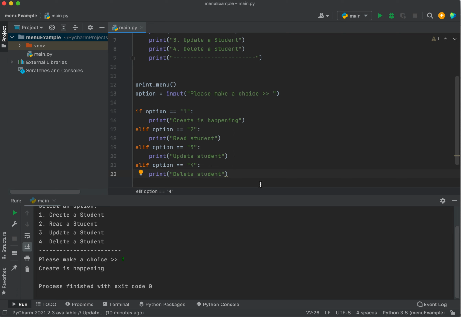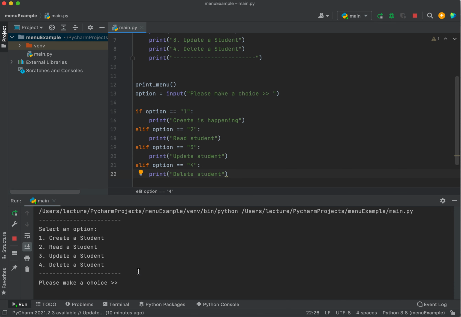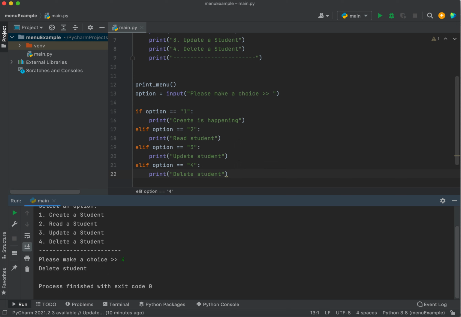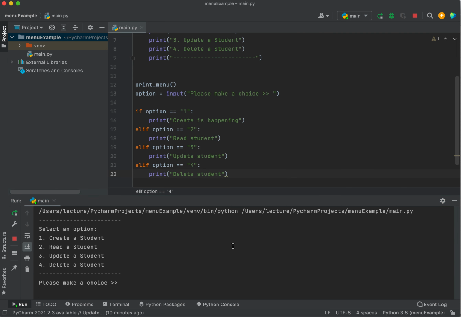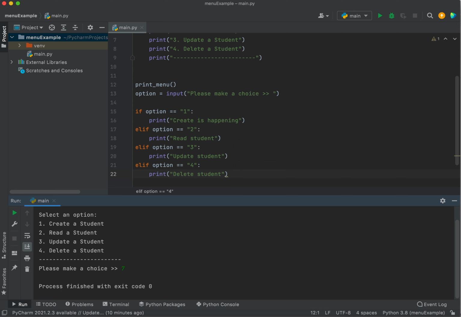Okay, cool. So hopefully the 4 of those work. So let's rerun. Please make a choice. I'm going to choose 4, and it deletes. Okay, excellent. I'm just going to have a bit of fun with this. I'm going to run my program and type in 7. Oh, well, we get it. There's no 7. We're only looking for a 1, 2, 3, or 4.